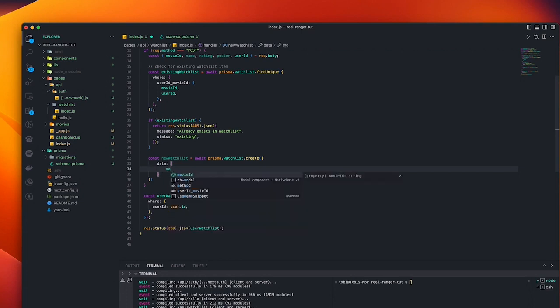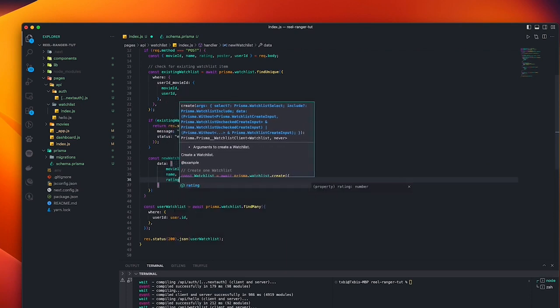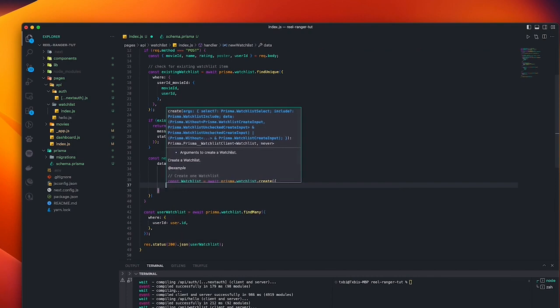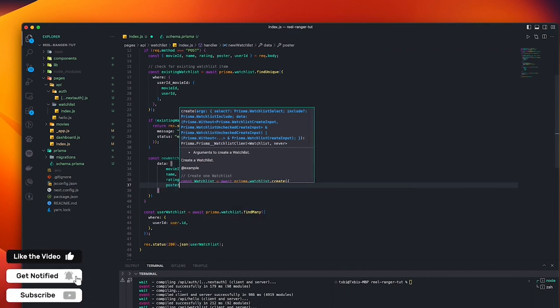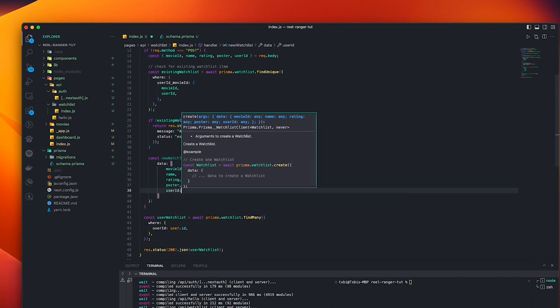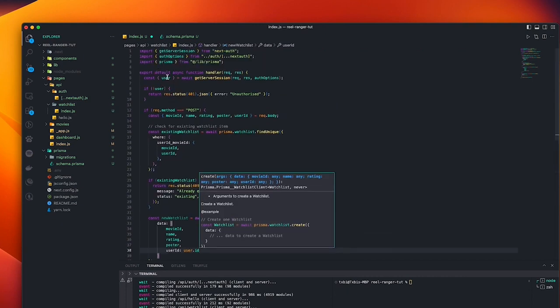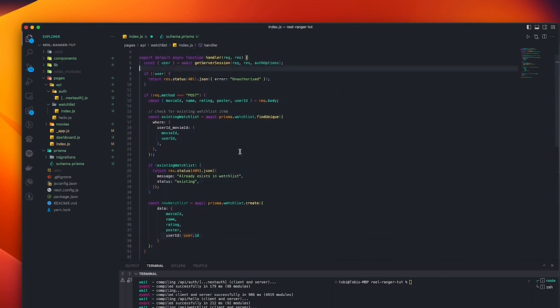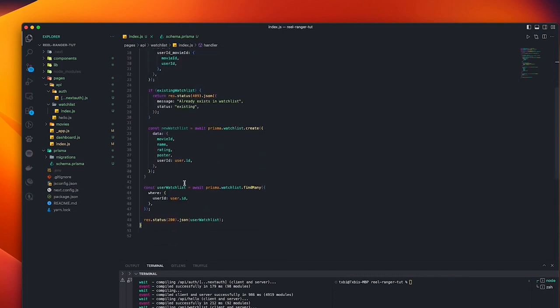I will pass in what we have from our request, but just pass in movie ID, name, rating, poster, and lastly our user ID. But just to be sure, we're going to pass in user.id from our authenticated user. Okay, and that's literally it. So one last thing, we are going to return the status.